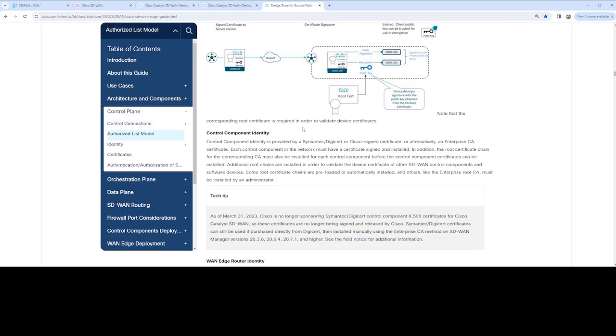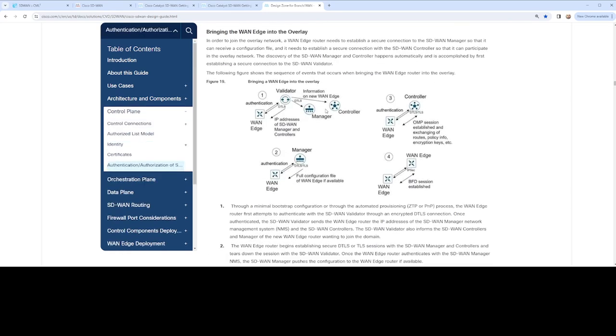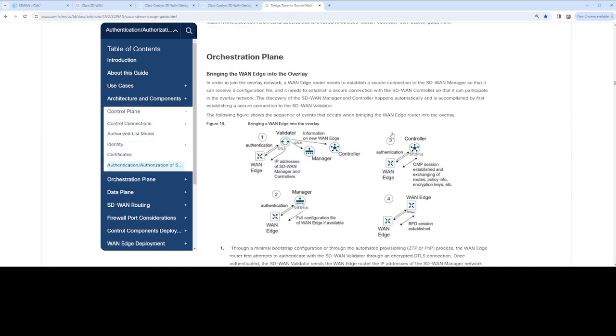Okay, let's scroll down. They had a better diagram. This diagram explains the sequence of events better, right? On one, the WAN edge establishes a DTLS tunnel with the validator. The validator forwards information to the controller, which is the vSmart, and to the vManage, or the manager. On two, the manager talks directly via DTLS to the WAN edge. This is where it onboards and pushes the full configuration file of the WAN edge if available.